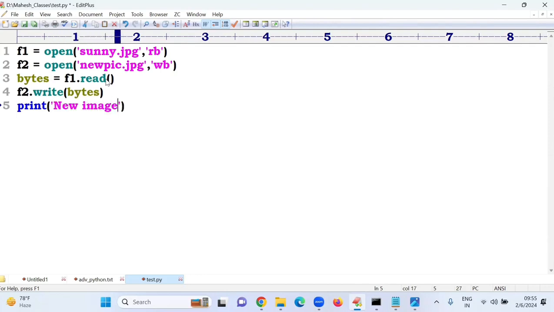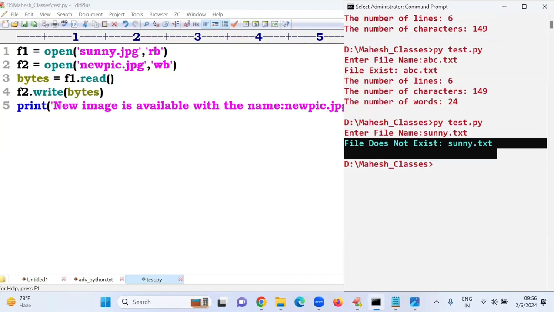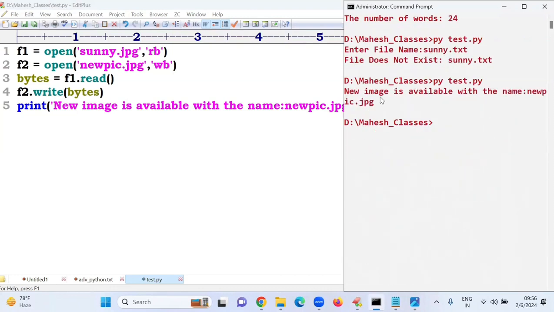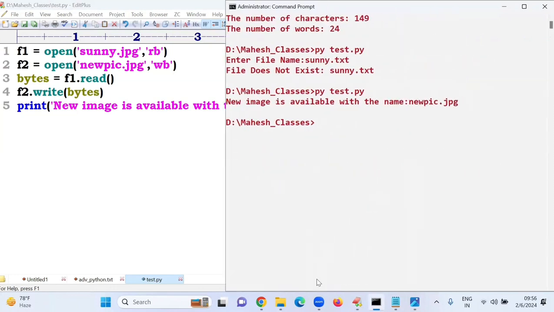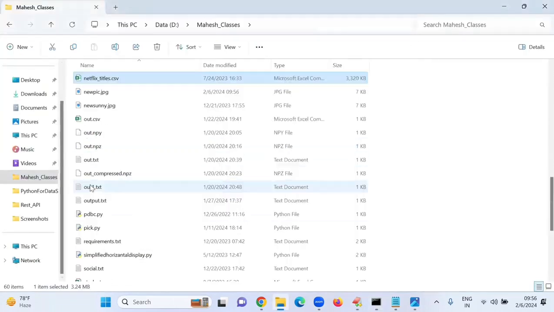A new image is available with the name. What is the name I am given? New pic, new pic dot jpg. Run this. New image is available there. Go to current working directory.